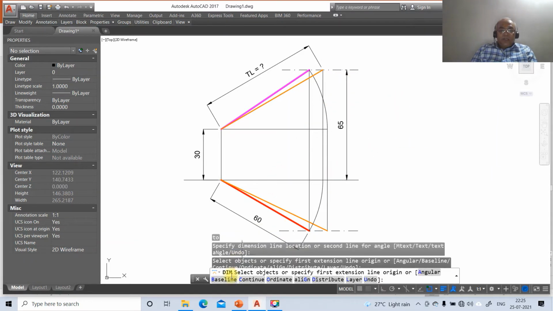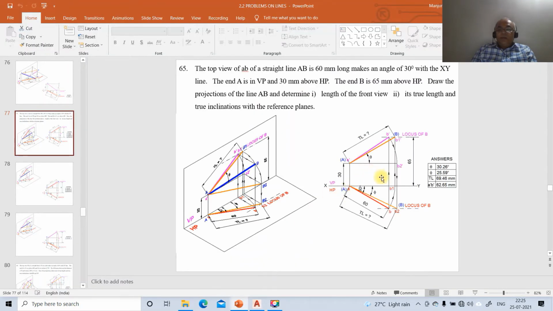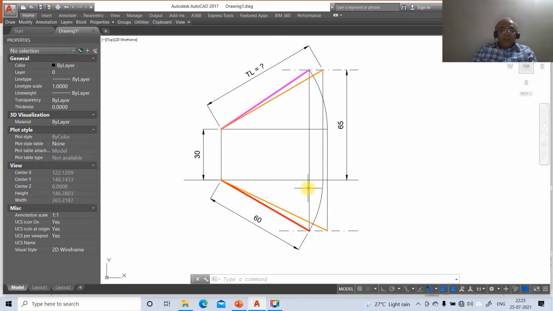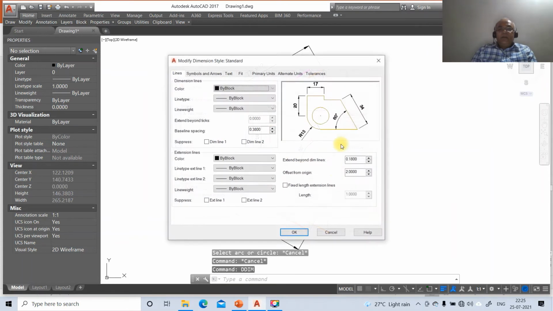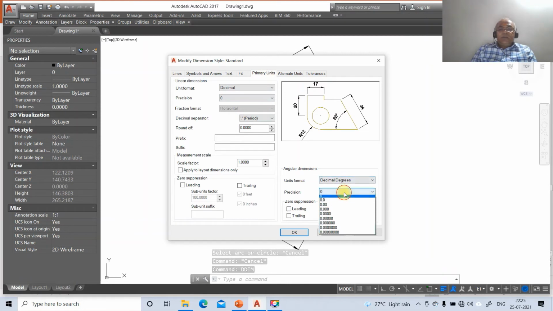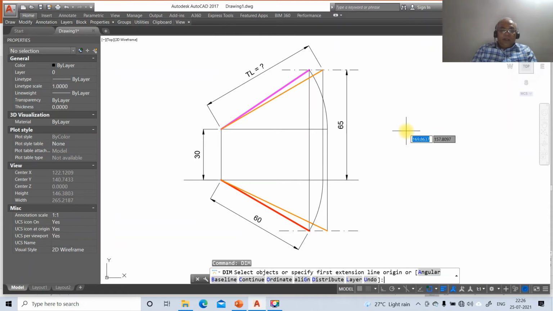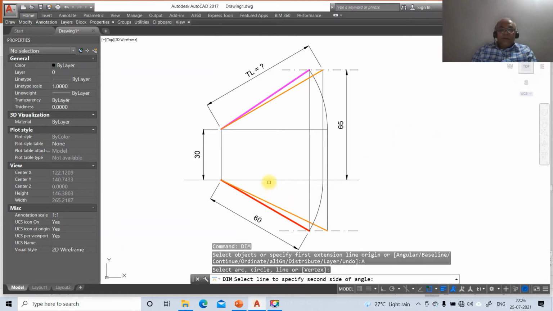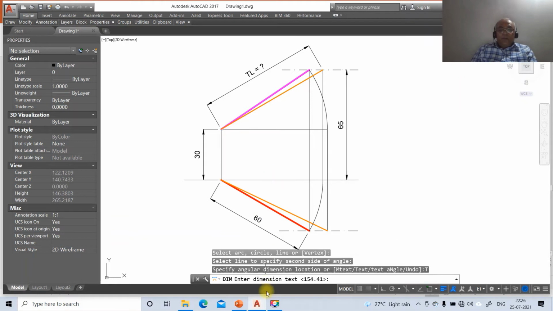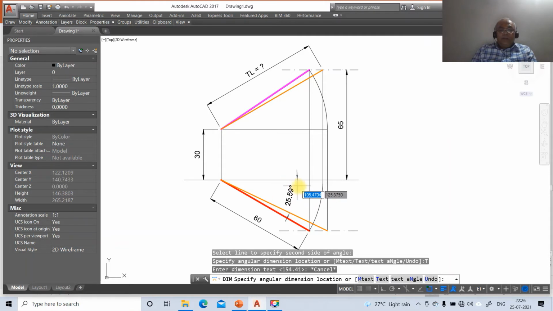Once you get this, next we need to find out the true length and the front view, theta and phi. To do that, again I need to go to DDIM, then modify, go to primary units. Take up to the second decimal point, then close it. So dim, angular, select between these two. So here you're going to get 25.59.